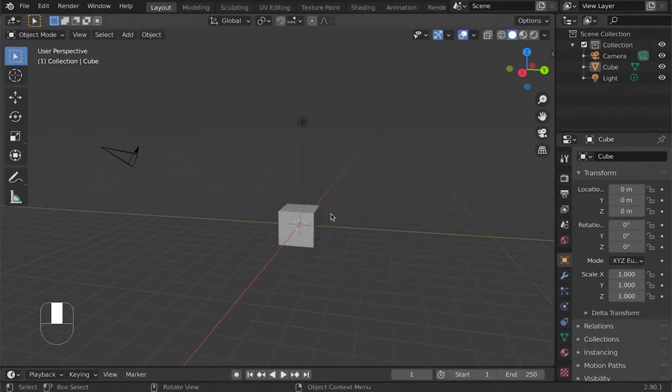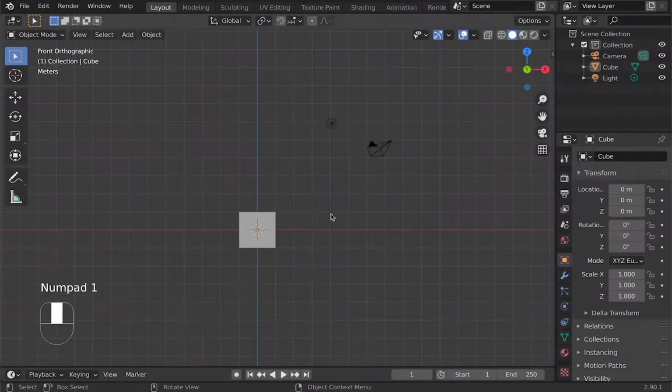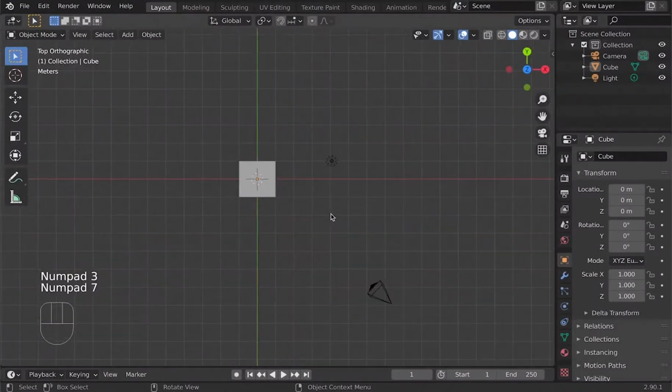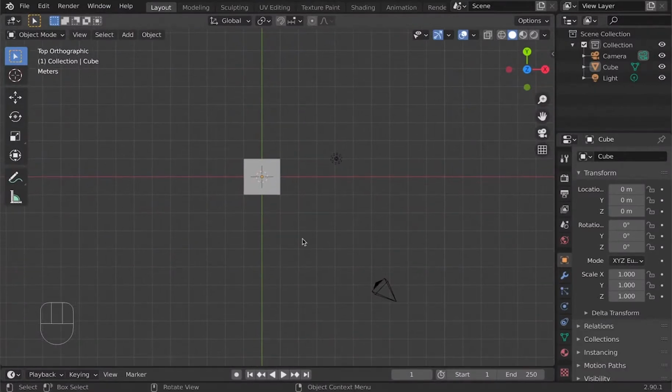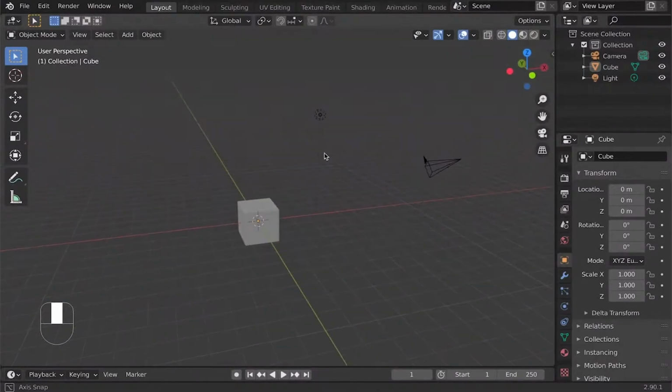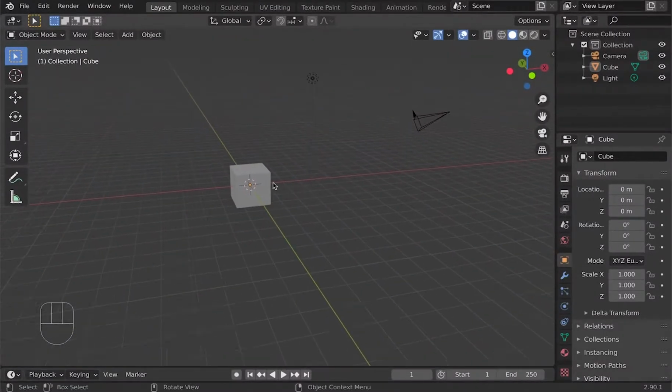Now, what you can do is you press 1 on the keyboard to go to front view. 3 is side view and 7 is top view. 1, 3 and 7. You can orbit out of them just by holding down the middle mouse button. So these are also really powerful ways of looking at your scene.